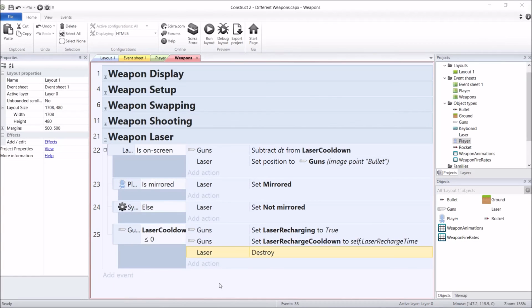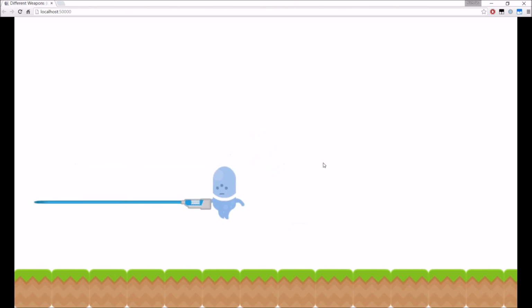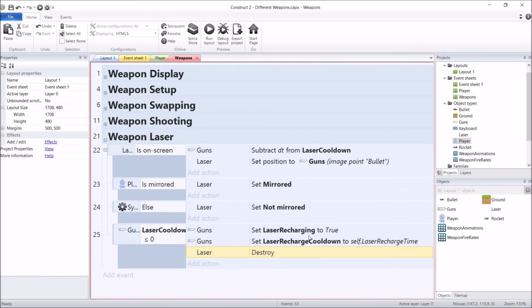So this is going to create a laser. It's going to destroy the laser. We're going to do one more thing after this, but let's test it. So it follows us. 2 seconds. Gone. And I can't shoot again. So the reason we can't shoot again is because this cooldown isn't being subtracted. So let's add a sub event to weapon laser.